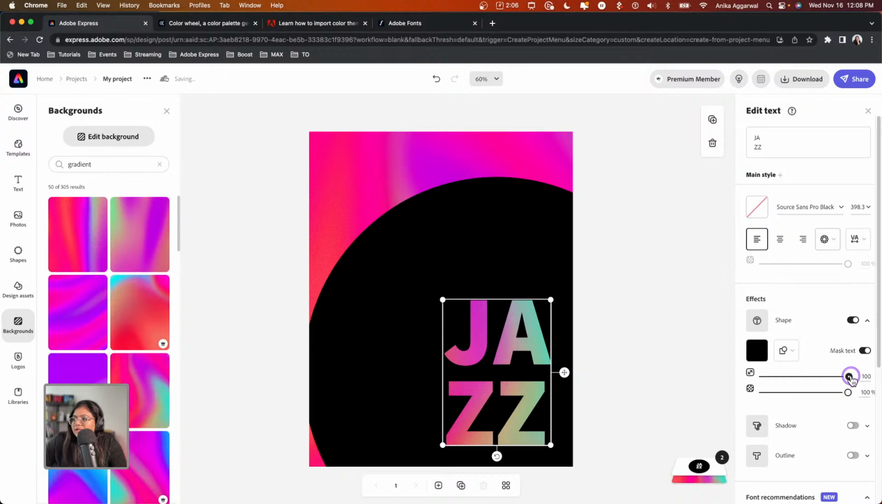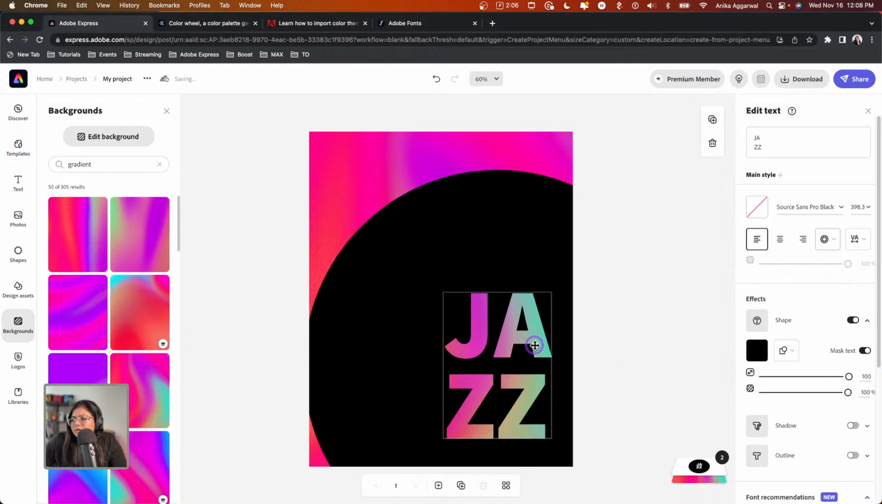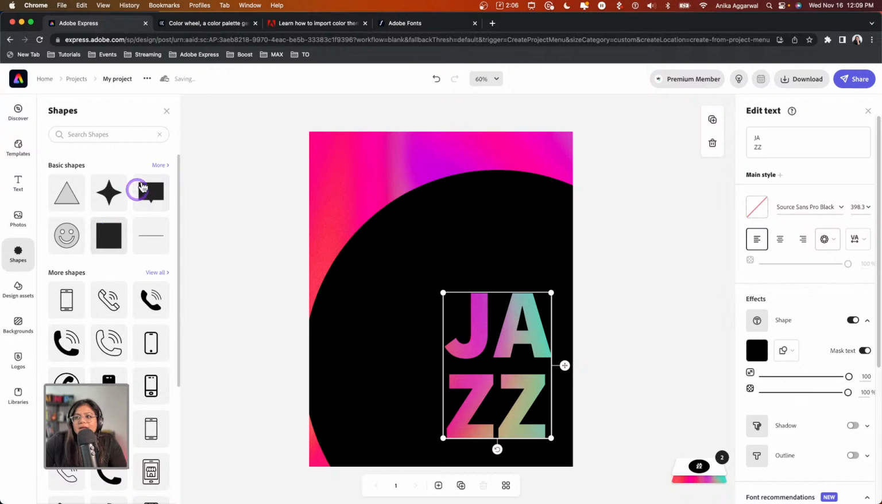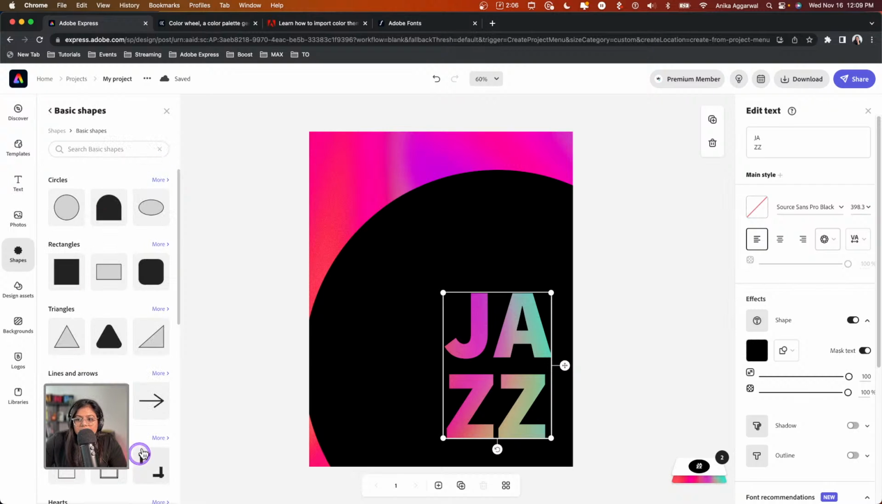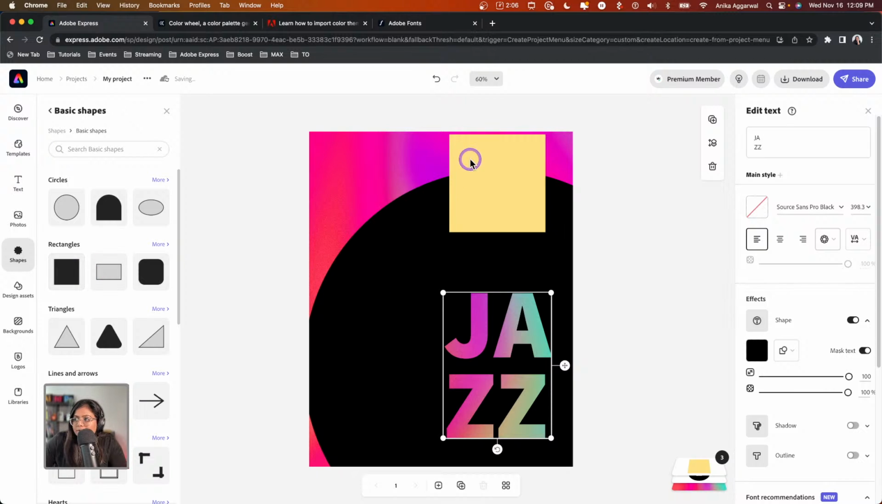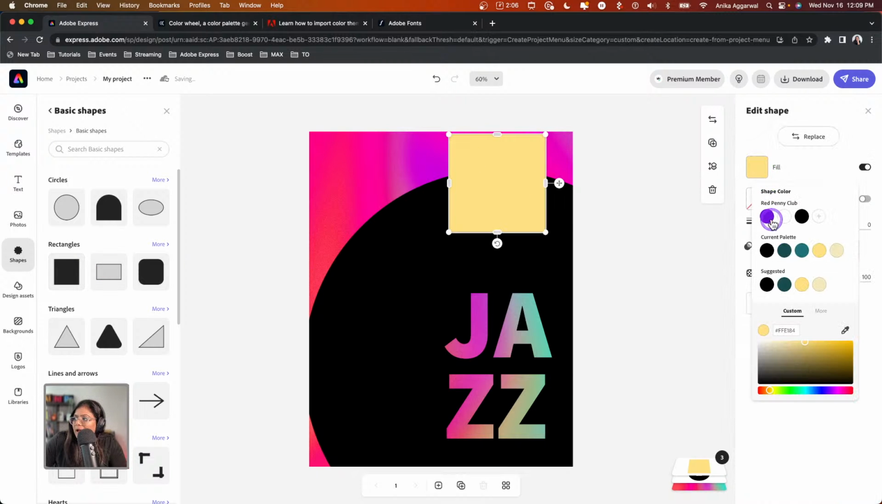Now I want to decrease it, maybe keep it right over here with some edges, because I don't want my text to get cut off when I post it to social media. So let's go to shapes. I am going to add basic shapes. We have tons and tons of shapes in Adobe Express. You can go to the basic shapes panel and you can see so many fun shapes. I'm going to select a rectangular shape right over here. Maybe make the color black again.